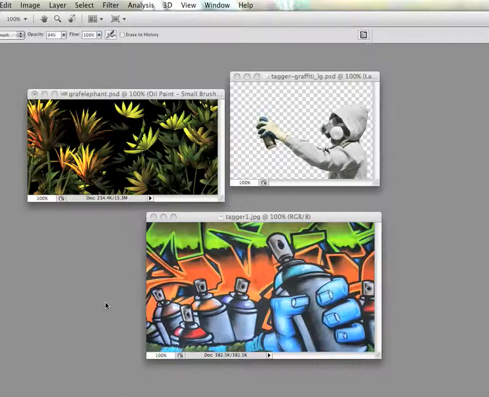I recently did this graffiti tag for GFX Resource, a great site that I've been a part of since the beginning, and I'm a designer over there. The theme of their SIG of the week was graffiti. So what I decided to do is paint some graffiti on a large animal just for fun.